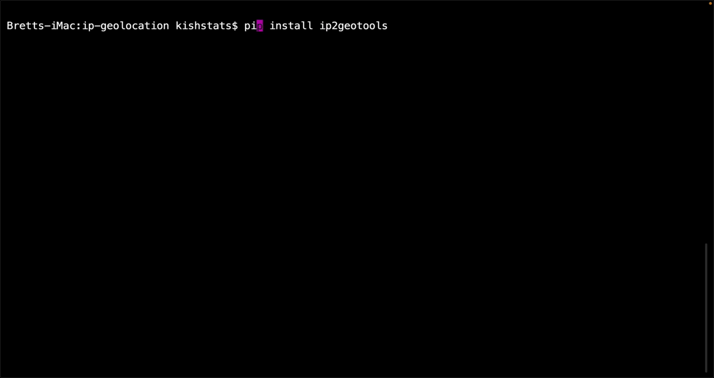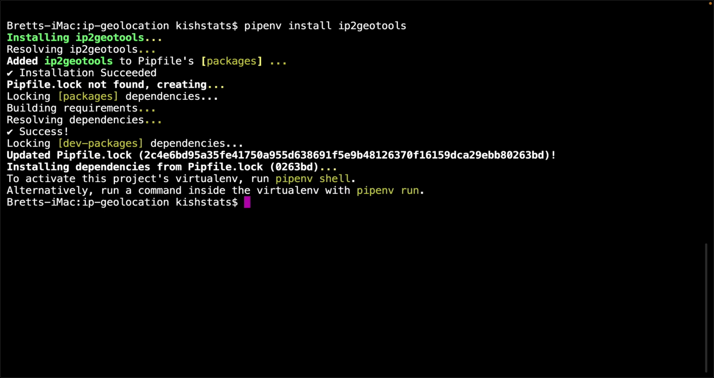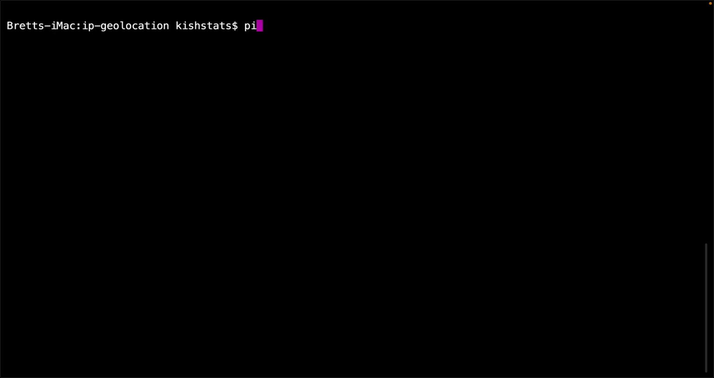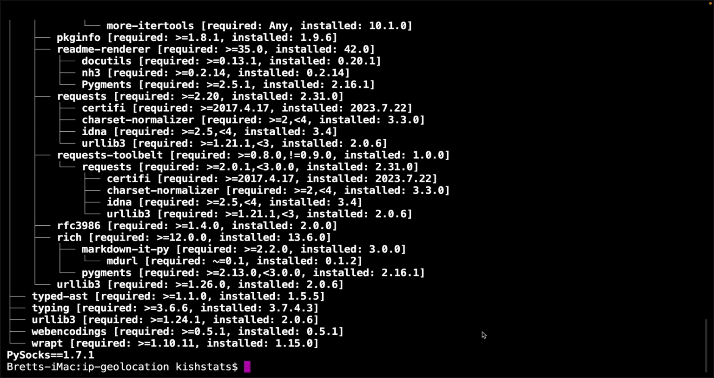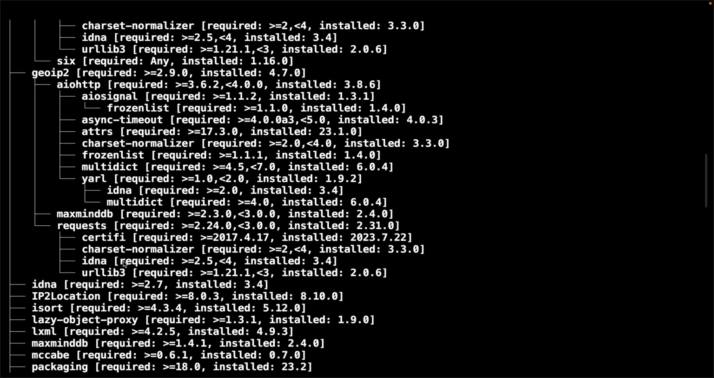However, I'm using Pipenv. If you're not familiar with Pipenv, there's a link in the description to how I have it set up. Okay, so the package should be installed. I'll go ahead and clear my terminal. And there are a number of subdependencies. So we only installed one package here, and it just grabbed all these.